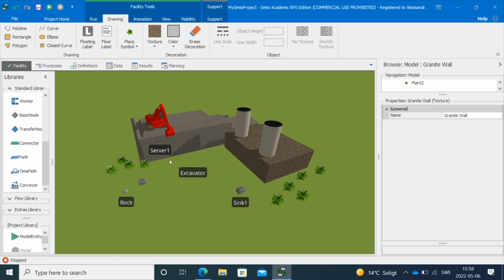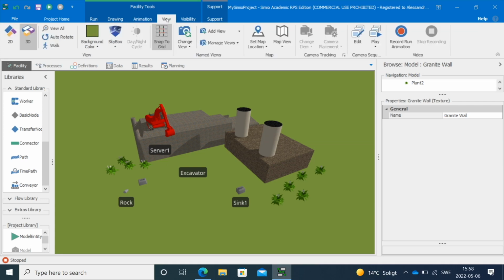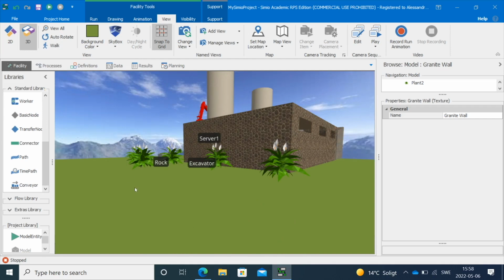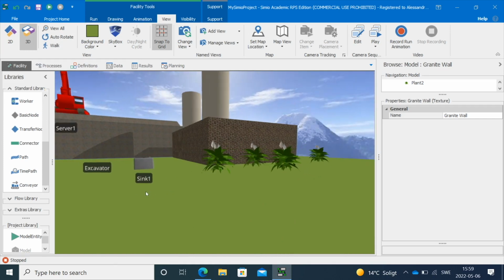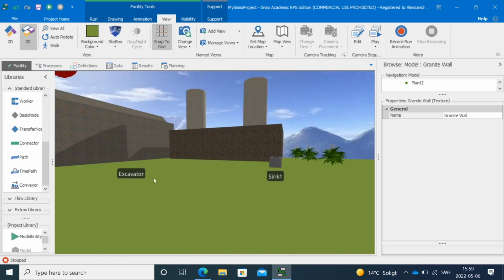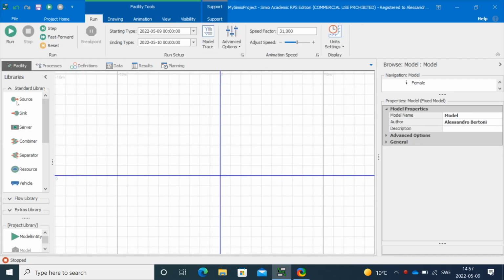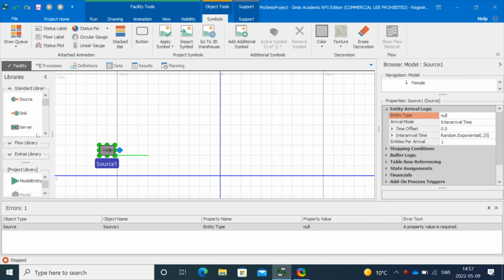So let's try out things and play with stuff as much as you can. These aesthetic features are very important parts of the model because they help people understand what's going on even if they don't have technical skills on simulations. Now let's have a look at how to create different symbols for the same entity.